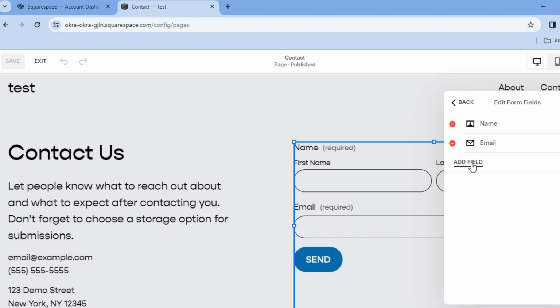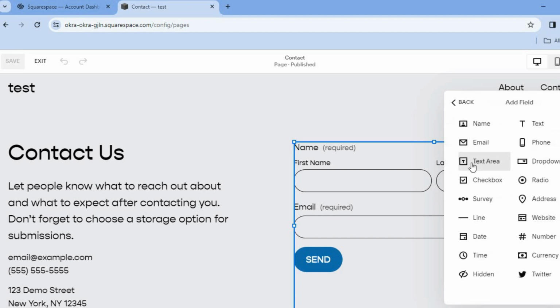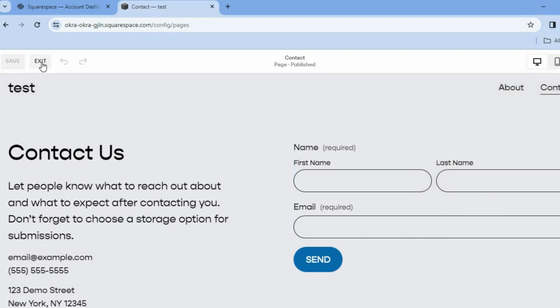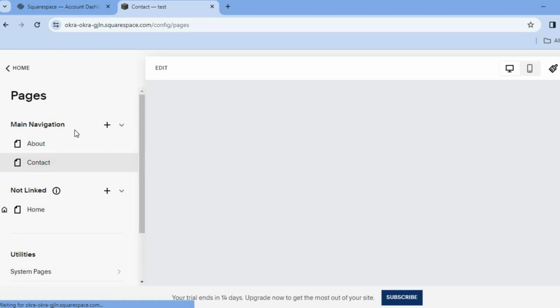If you would like to add a field, you could tap on add field, and you can see the different options that you can add right there. As you can see right here, there are numerous options, so you can select any one of these fields to add. Now let's go back. Once you go back, you will simply tap on exit in the top left hand corner.